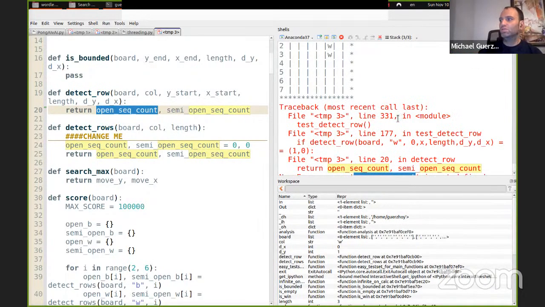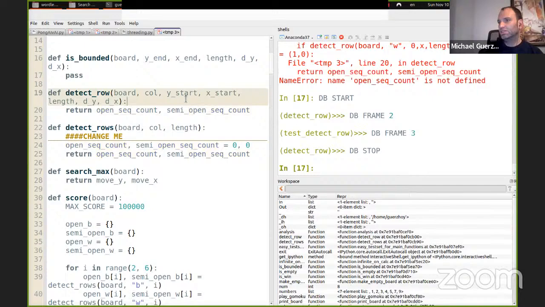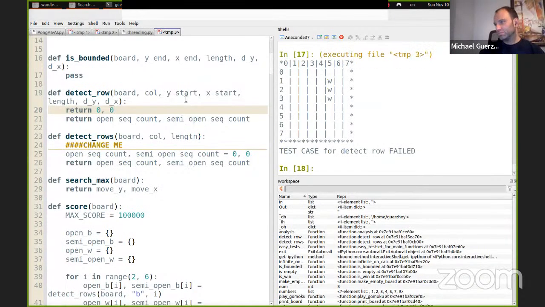So if I want to make progress here, what I would say is, okay, I'll return 0, 0, something, right? Now the test case just failed. It did crash, and it failed because there was actually a sequence here that was of length 3. Okay, so let me debug it.